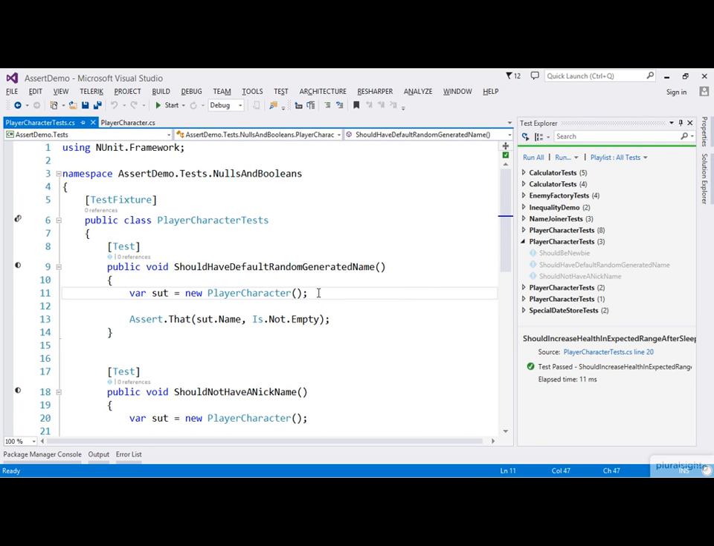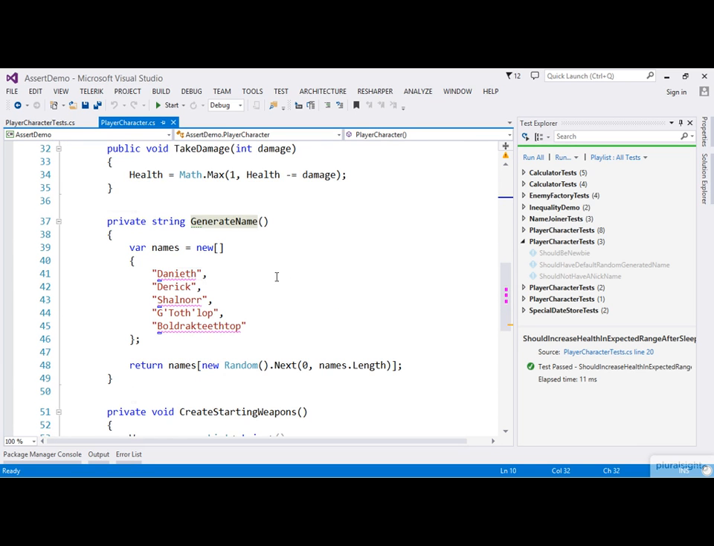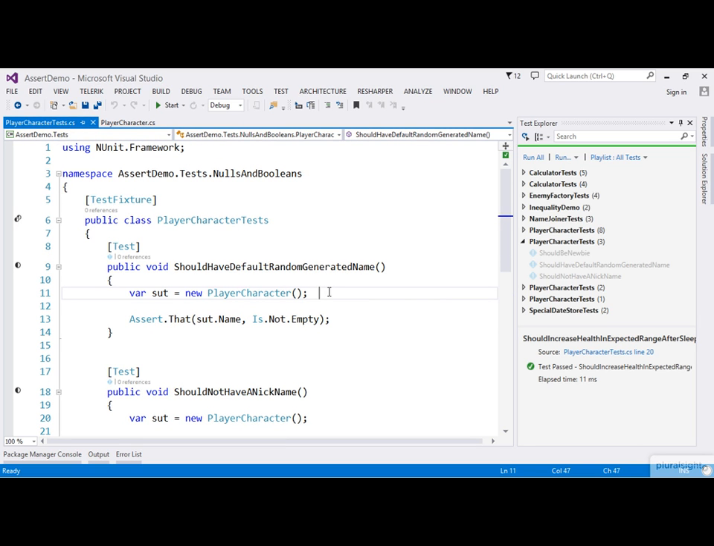So when we create a new player character here, we get a default generated name. And this generated name comes from the generateName method, which just picks a random generated name from this list. We have some fantasy sounding names here, such as Shalnor. So in our test here, we want to check that when we create a new player character, they should have a default random generated name.